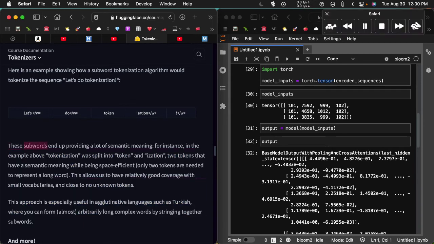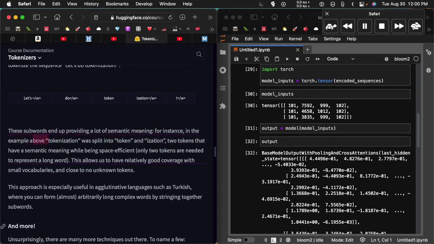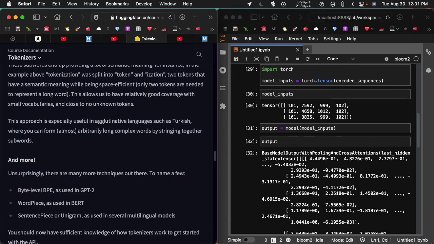Subwords end up providing a lot of semantic meaning. For instance, in the example above, tokenization was split into token and ization, two tokens that have a semantic meaning while being space efficient. Only two tokens are needed to represent a long word. This allows us to have relatively good coverage with small vocabularies and close to no unknown tokens. This approach is especially useful in agglutinative languages such as Turkish, where you can form almost arbitrarily long complex words by stringing together subwords.